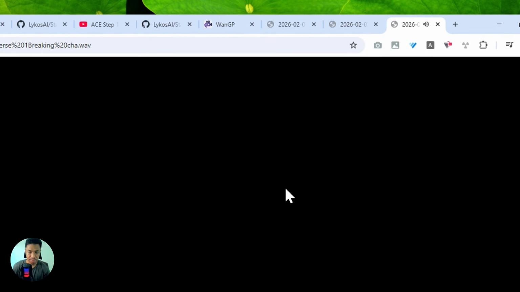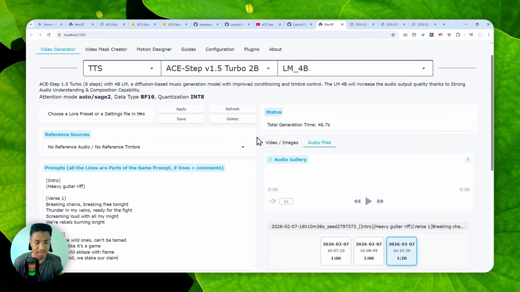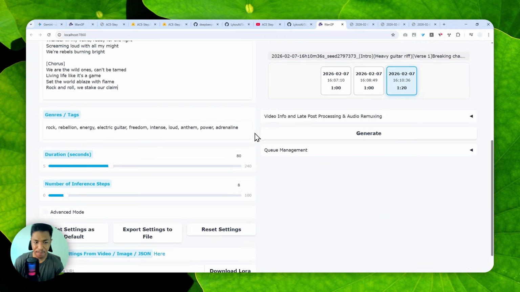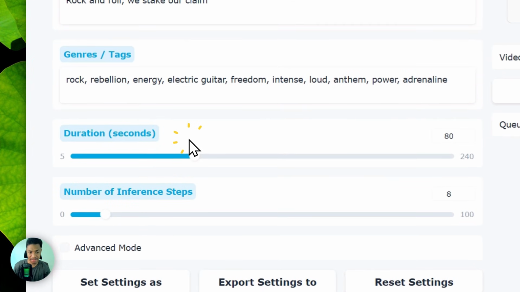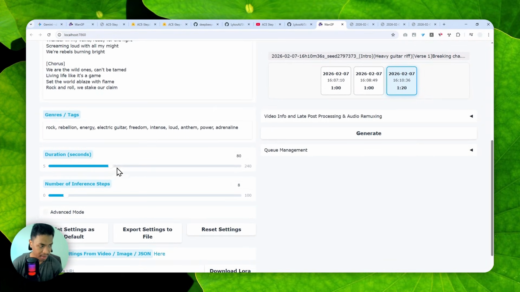Okay, that's pretty good. So basically, one thing that I learned from using this tool is that it can be a little bit inconsistent, and you have to be mindful of the duration, because sometimes this tiny setting could really affect the quality of the audio.